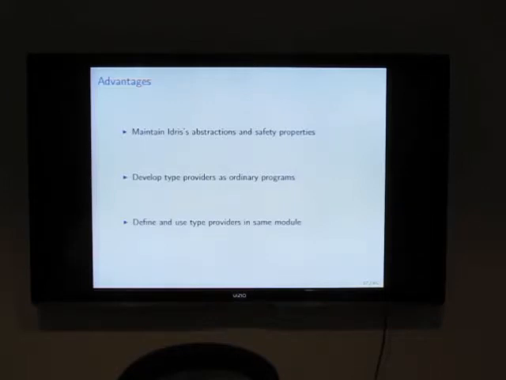You can just sit there in your read-eval-print loop and run little bits of them. You can extract parts of your program and turn them into a type provider if you realize, hey, this would be useful, as opposed to having to rewrite it entirely to do code generation.